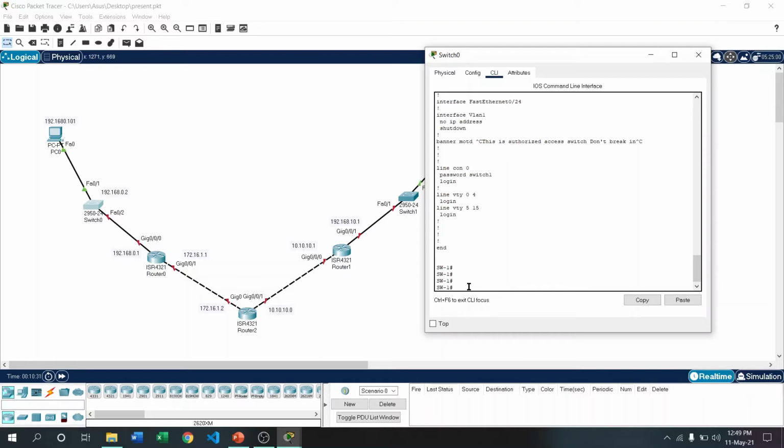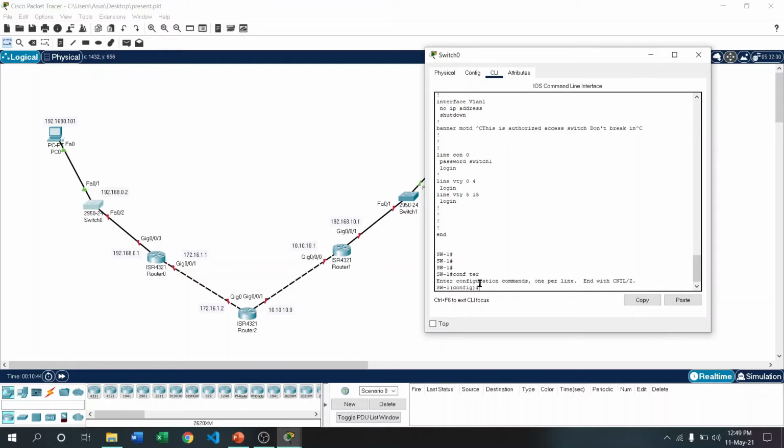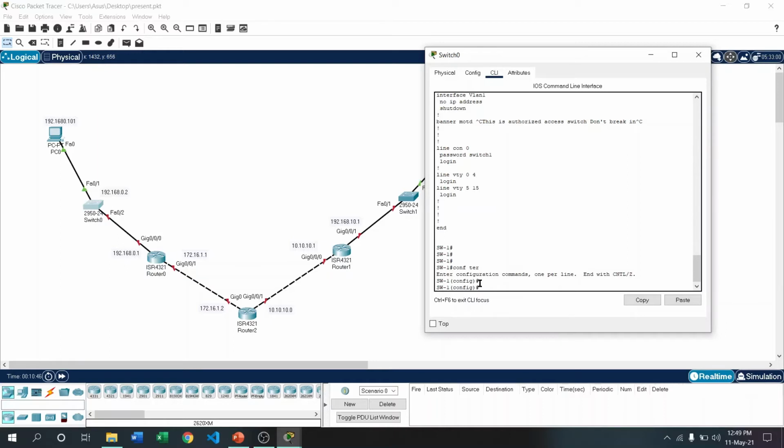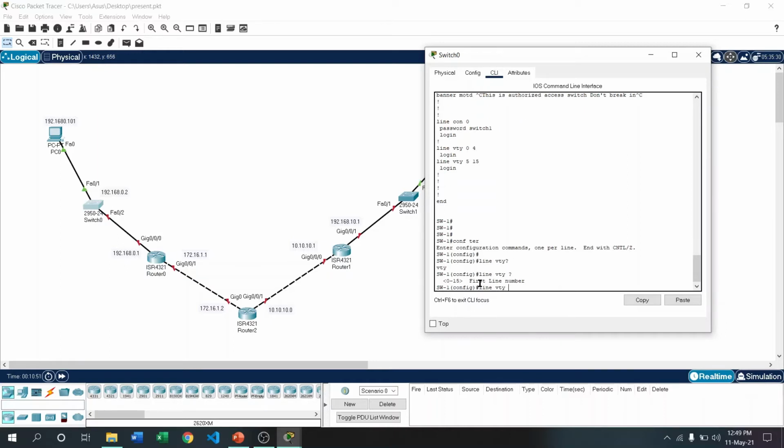With this VLAN IP, you are going to access this switch through the VTY ports. Now there are 16 VTY ports, and I'm going to show you. Let me just wait. Conf t and line vty. You can see there are 0 to 15. That means 16 VTY ports. This means you can remotely access this switch through any of these 16 ports.